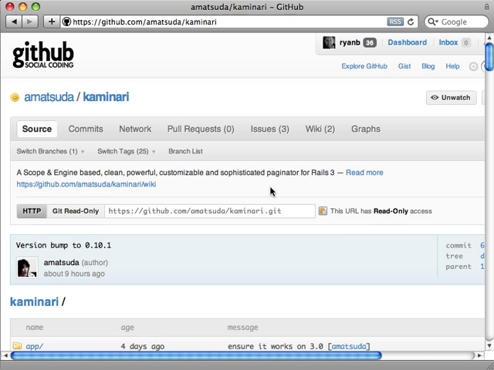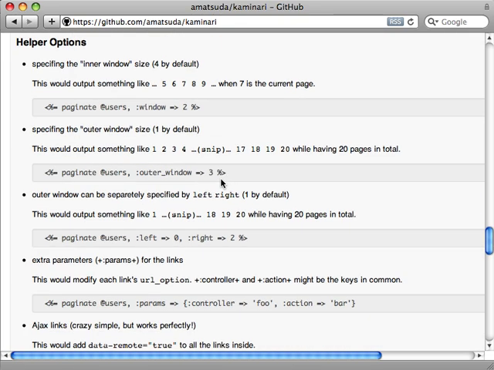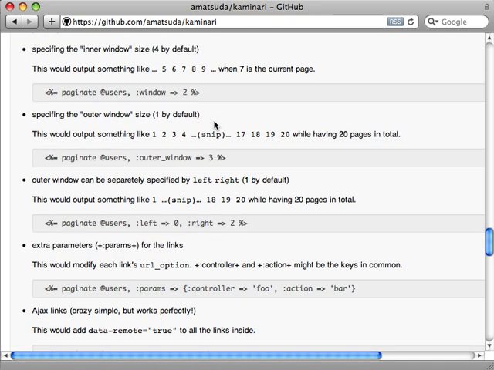Well, that's it for our brief look at the Kaminari gem. I recommend you try it out if you're needing pagination in your Rails 3 applications. Now, one thing I didn't cover here is the various options you can pass into the paginate helper method. You can change the window behavior, which is the behavior of those numbered pages in the pagination.